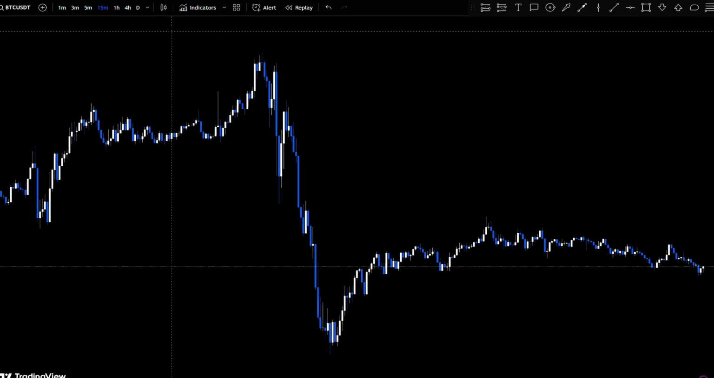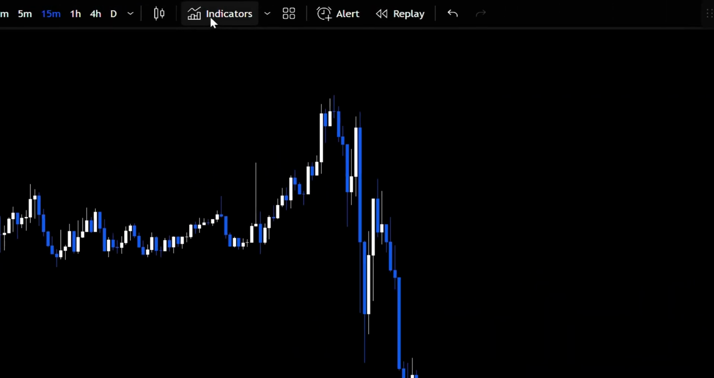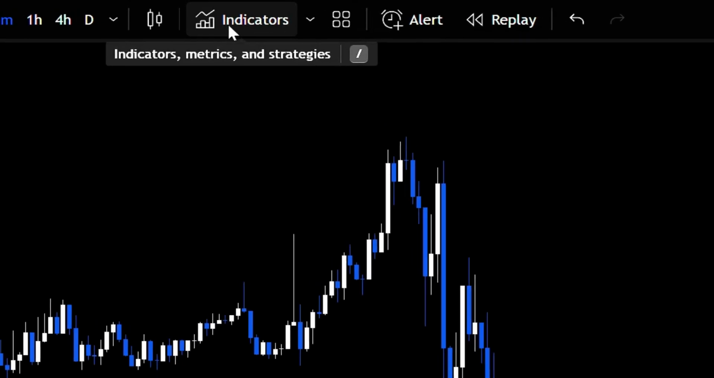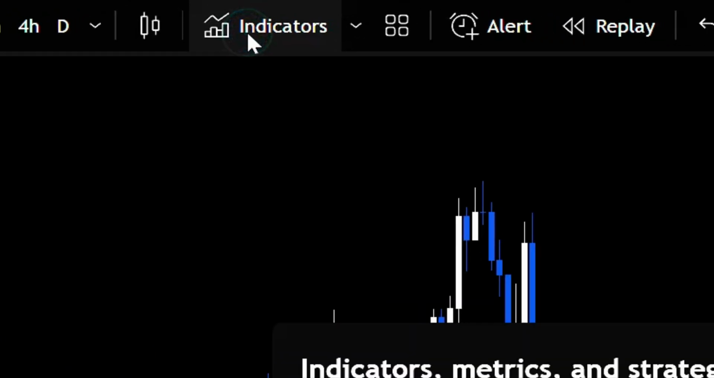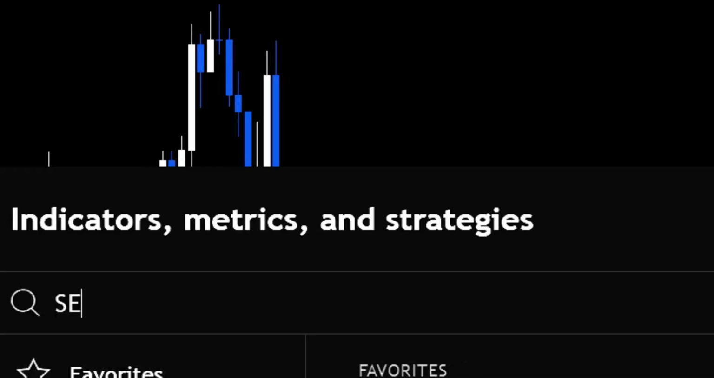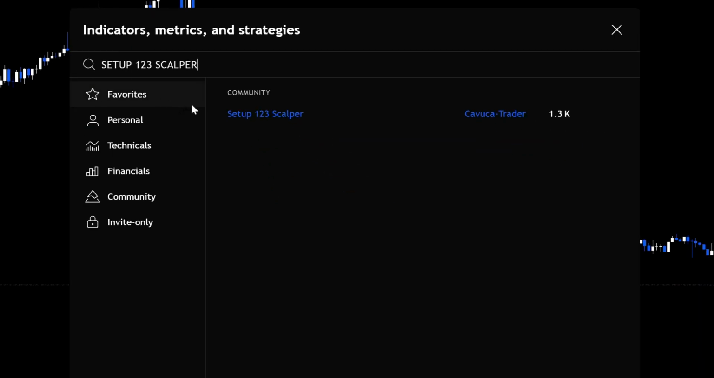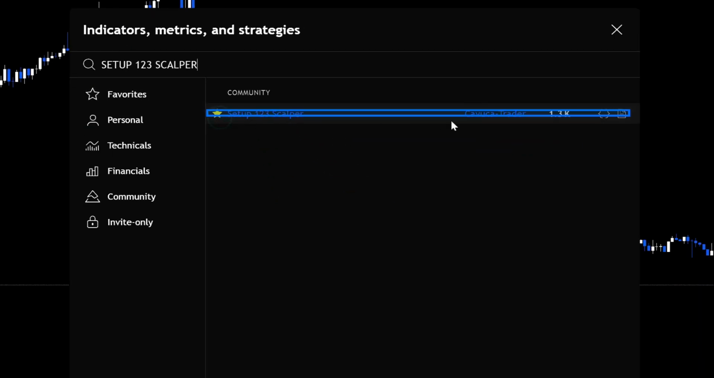So hop on over to TradingView, where you can look at all the charts. See the little indicators button, click on that. Now just type in Setup 123 Scalper in the search bar. Hit enter and bam. Then select the indicator from the results. Click on it to add it to the chart.